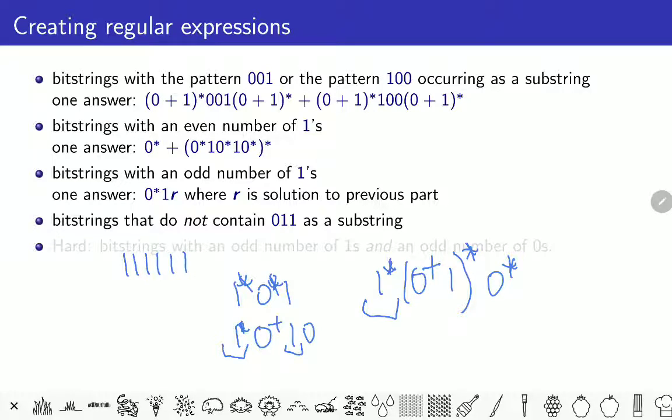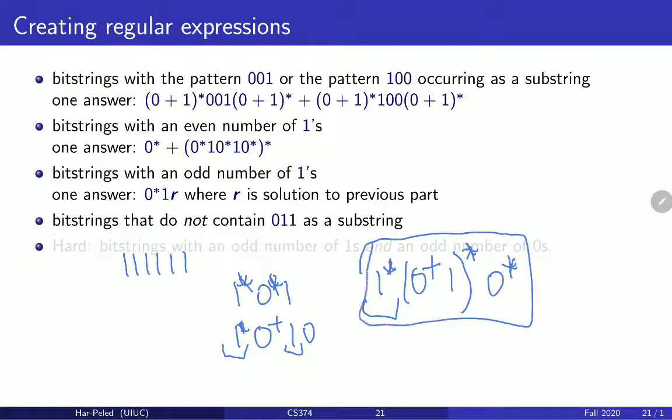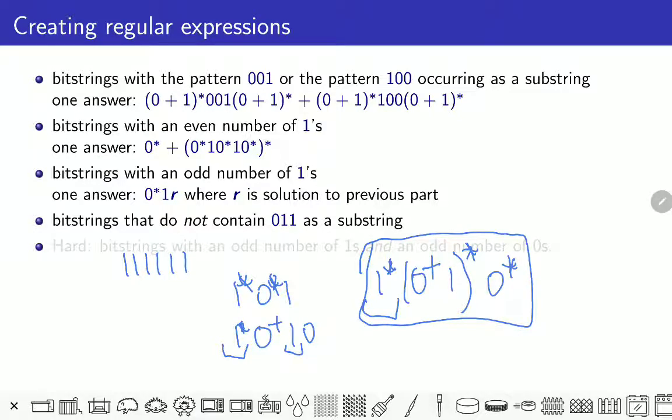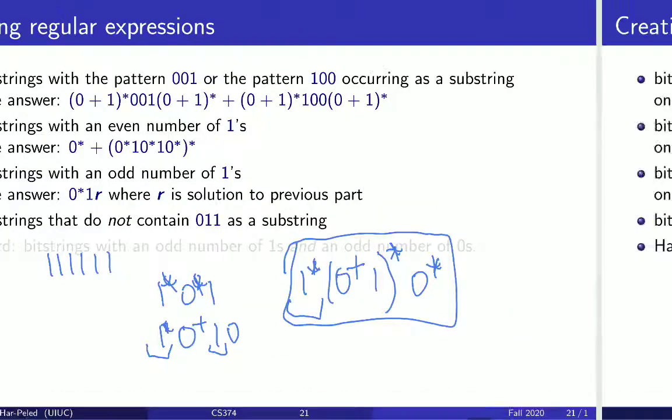After that, after every 1 we stop a chunk, and those chunks must be of the form 0 star 1. So that's fine. And after this is done, we can have a run of zeros, and that's it. So this is the answer for this question. It's a bit harder, and you have to think about it. I didn't see it immediately. Okay, let's try to do the next one.